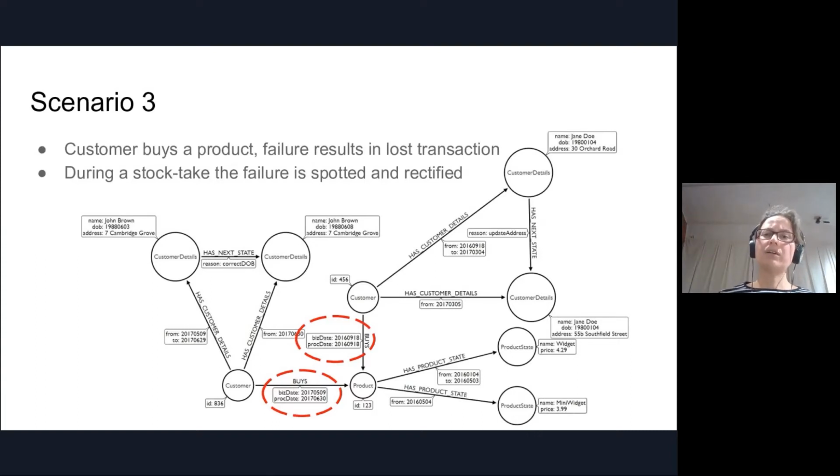So building on our product customer scenario, what's happened? A customer buys a product and something happens and there's a failure and that transaction is lost. And during a stock take a month later, it's spotted that there's one item less, one mini widget less than was on the stock taking list. A bit of investigation goes on, a shipping note is found, and we discover that that item's up. So we want to rectify that situation.